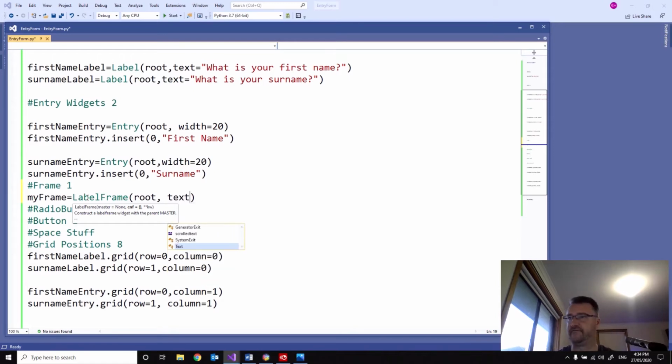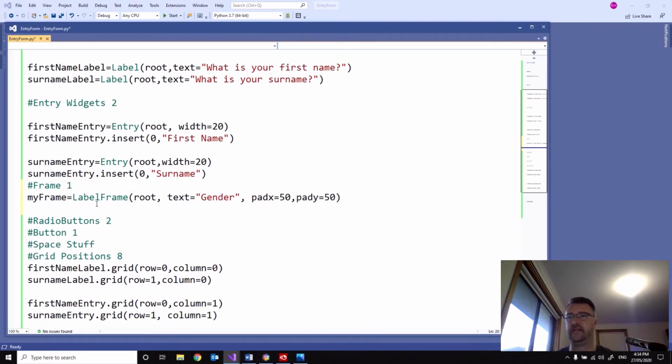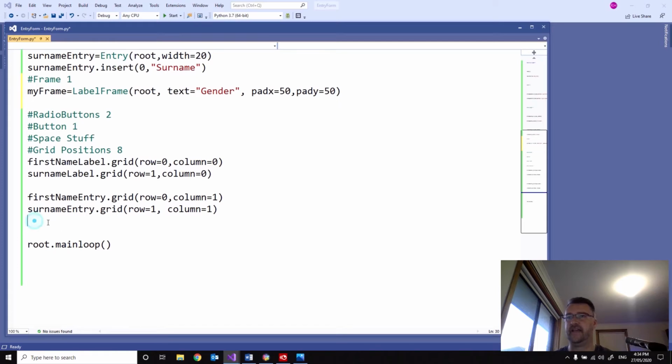Then we're going to have some text, which is equal to, I don't know, gender. And then we're going to give it some padding around it. So we've got some space around it. And the way to do this is go pad X is equal to, say, 50, comma, and pad Y is equal to, say, 50. And that gives us some space around it. Now, we're not going to be able to see that frame straight away because we haven't put anything in it. But first we do need to actually go down and place the frame into the grid.